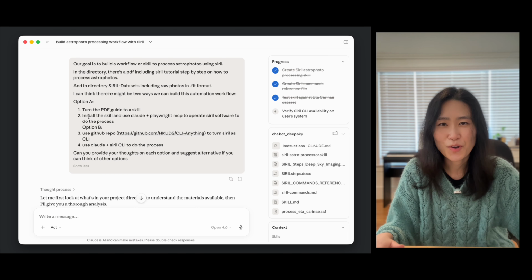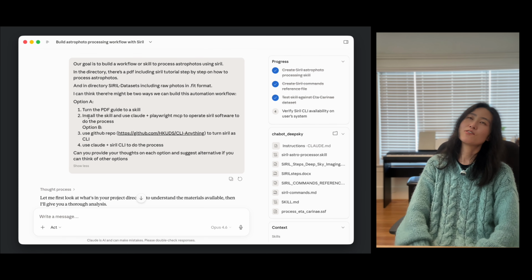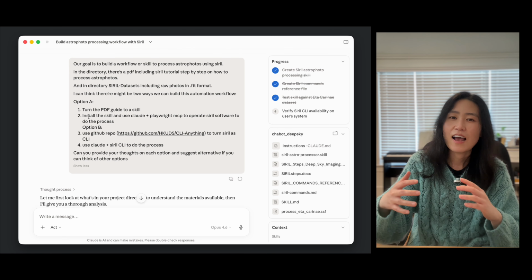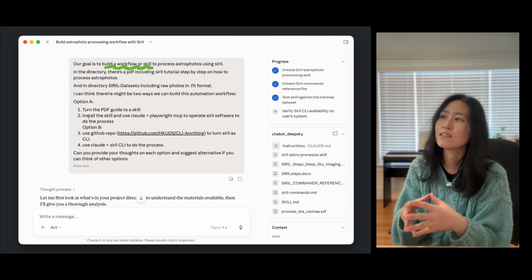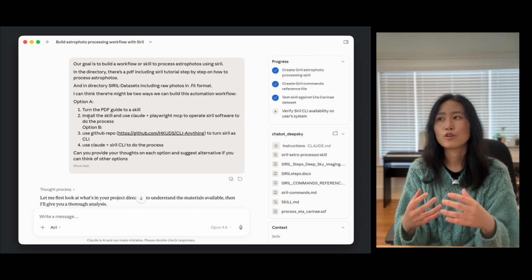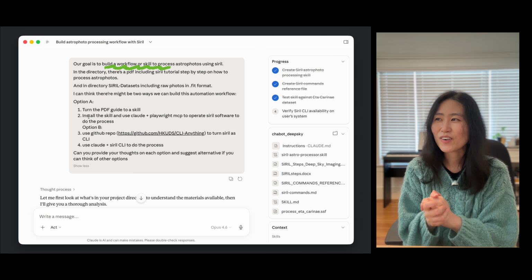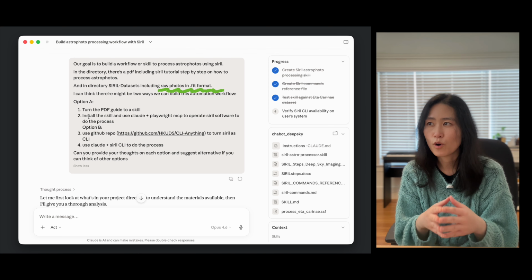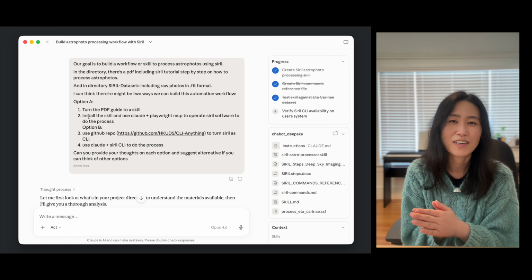Okay, next I'm going to show you exactly how I built this. It started with a brainstorm session with Claude. I mentioned that I wanted to build a workflow to process astrophotos using Siril. In this directory, there's a PDF including a Siril tutorial step by step, thanks to our instructor, Paulo. And this directory includes raw photos in FITS format. Again, those photos are provided by our instructor.